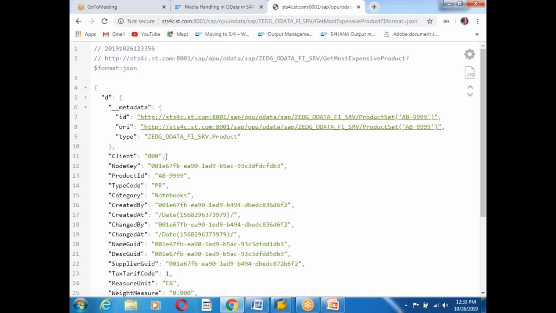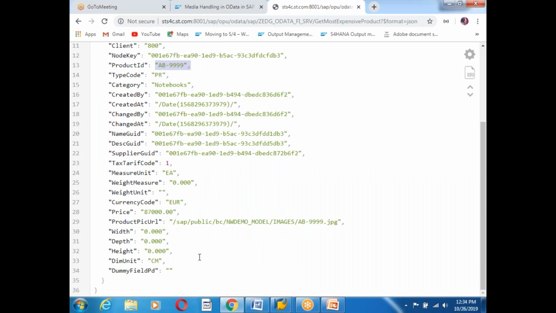You see the product in the external system. It's AB999, this is my details. And guys, this product picture is available here. Sometimes I need to read this picture as well. It's actually an image, but it is saved in this path, guys. This path we call the MIME repository. If you want to save files in SAP, we use the MIME repository.